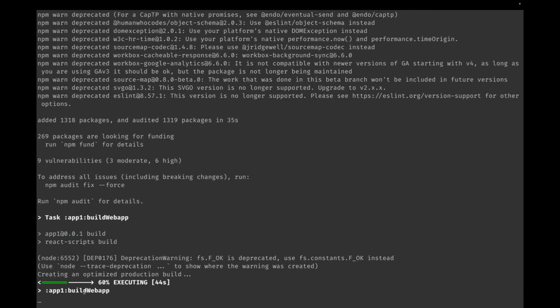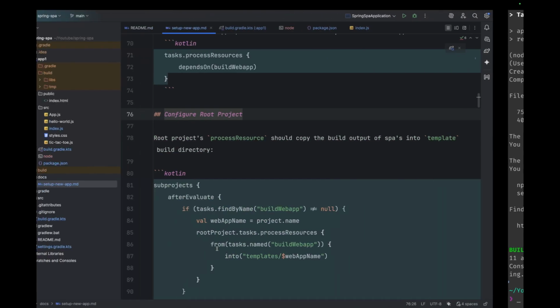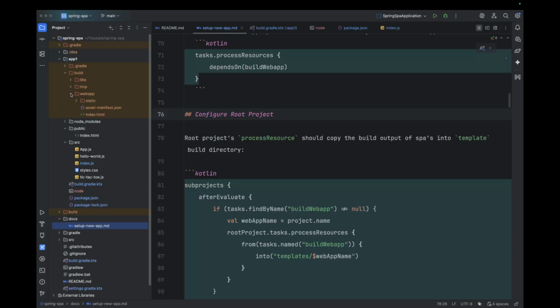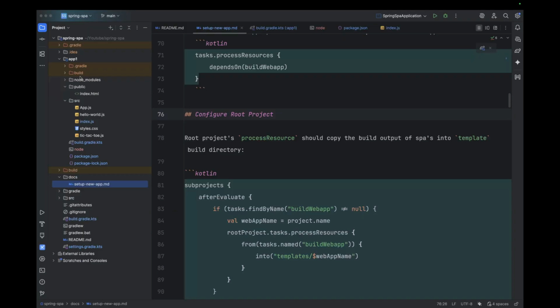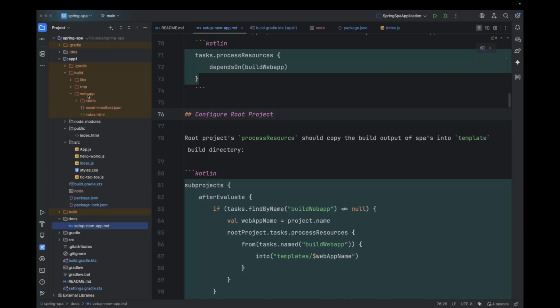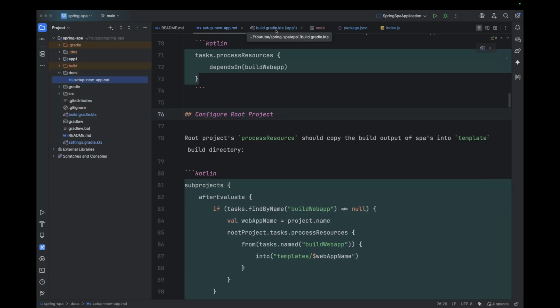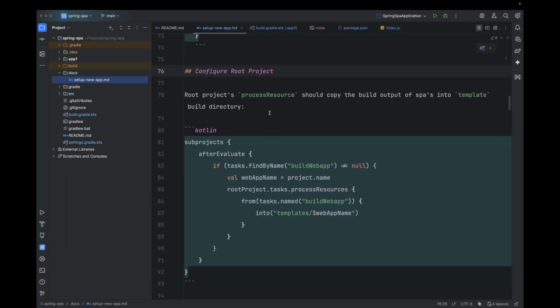Now it is running build web app task, and build is successful. So now you can see inside build, we created a directory called web app, and there it put all the build output. Now we need to copy this build output from here to this root level build directory, build resources, main templates, something like that, so that it can be served using Spring Boot app. So that's what the next step is.